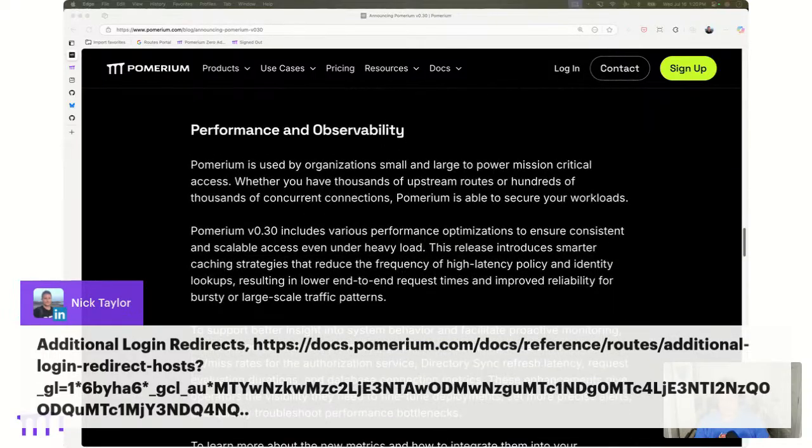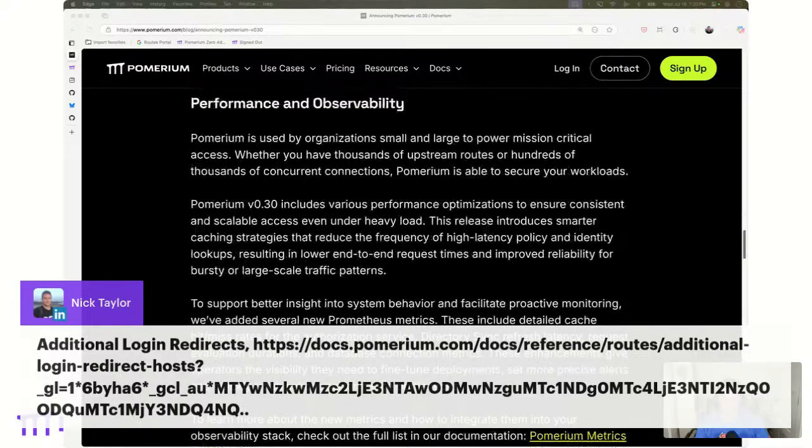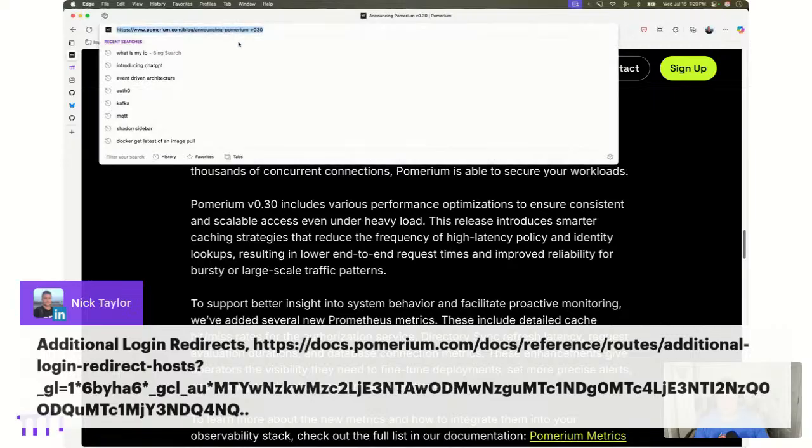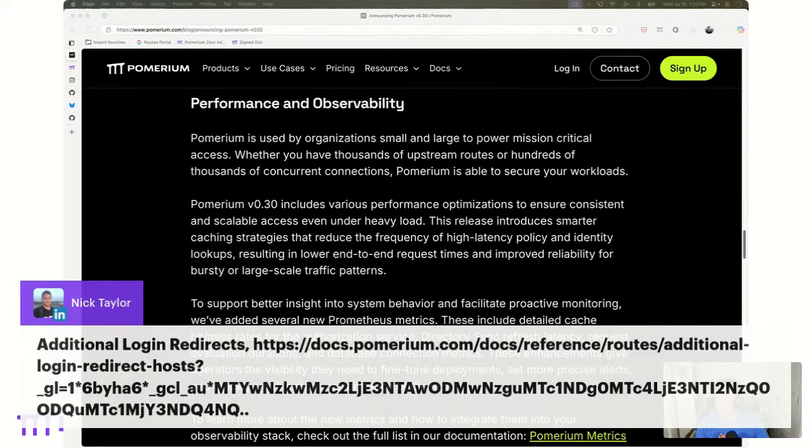There have also been some updates to performance and observability. And we dropped this in. Let me go find the 29 release real quick. I'm just going to put this on the side while I go and find this. Where's the 29?